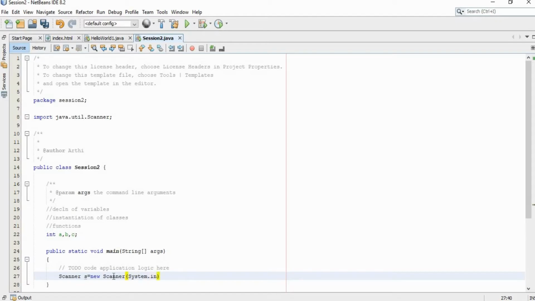In the previous session I explained how to read a value from the user. Scanner is a built-in class, and for that we have created a user-defined object, which can be named anything, it is up to you. After that we used the new keyword, Scanner, and as we are going to read input from the user, we provide System.in. After that we can read the value for the variable.